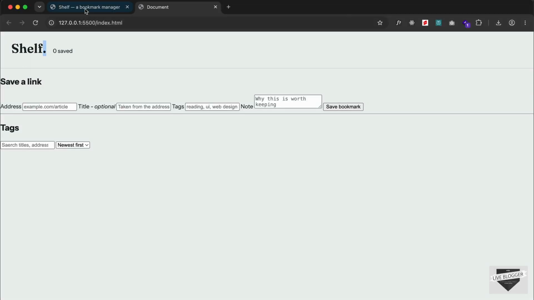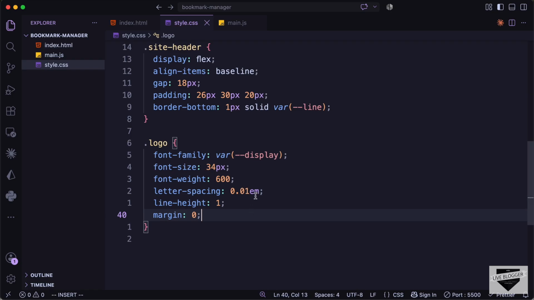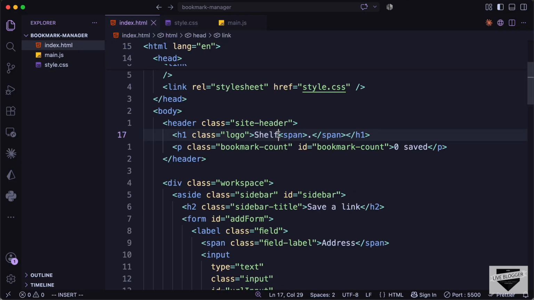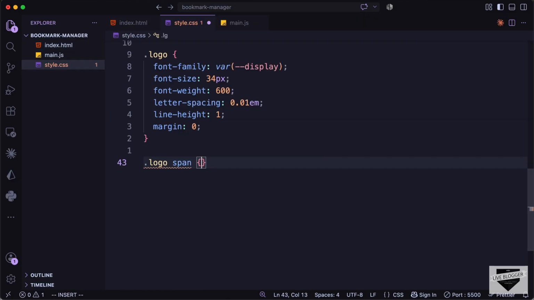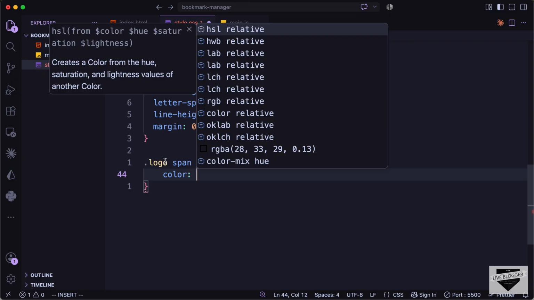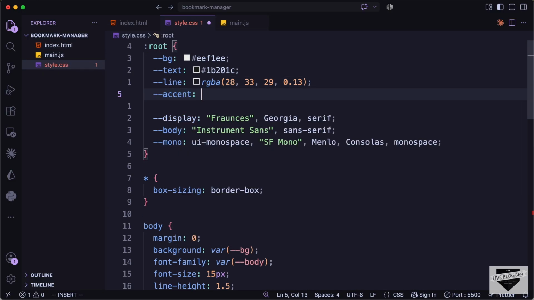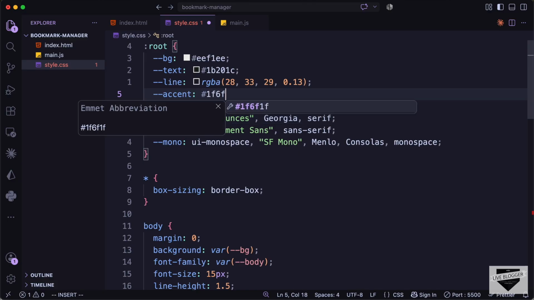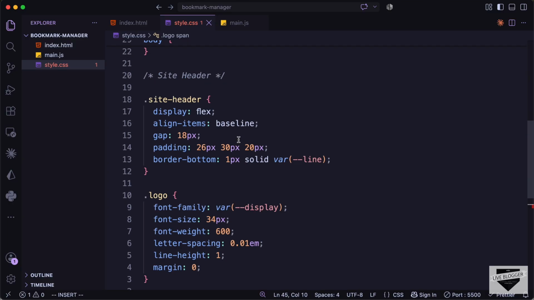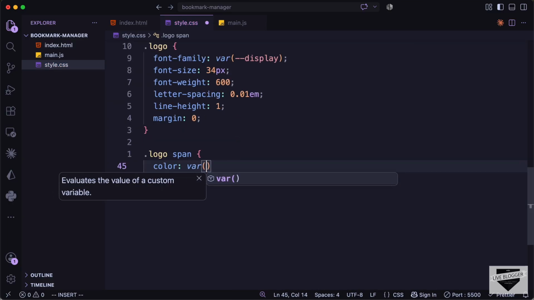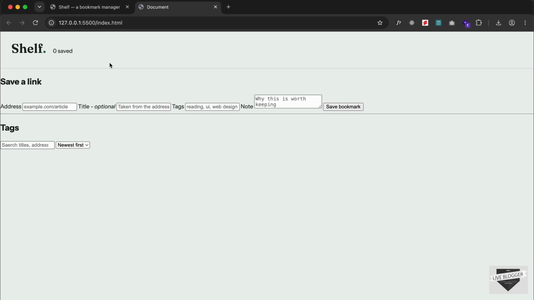Now for this dot, we need to have a different color. So for that, we have created this span for the dot. So let's target the span inside the H1, which is the logo. So let's type .logo span and let's set the color. So for the color, we will use a variable. So here, let's create a new variable called accent. And for the accent, let's add this hex code 1F6F5B. And let's use that over here. So let's type var(--accent). So now we can say we have this different color for the dot.